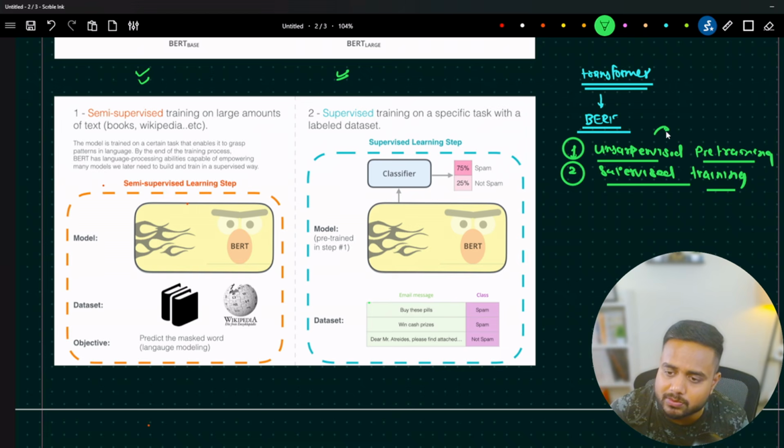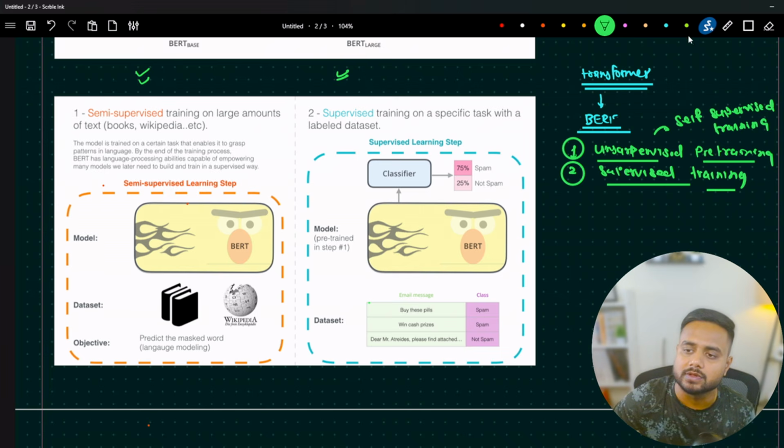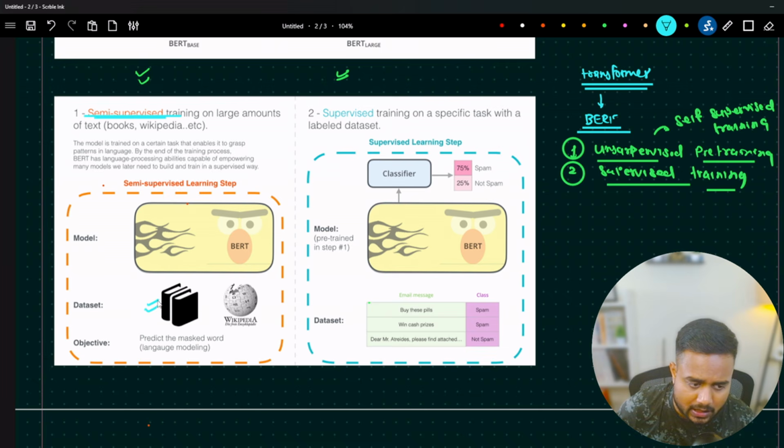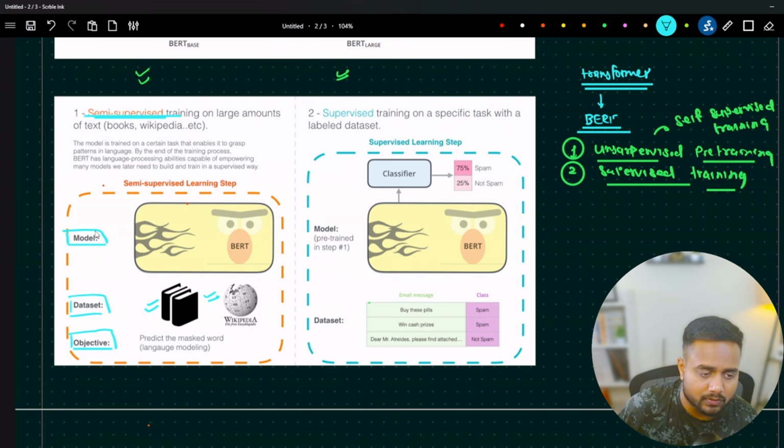The first stage, unsupervised pre-training, is also called self-supervised training. If you don't know about it, you can check out my previous video where I explained it. Here it has mentioned semi-supervised, but that is not a correct word. You can say it is self-supervised pre-training or unsupervised pre-training. In that, we collect our data from various resources across the entire internet. The objective of this stage is to collect data from various resources and perform the training of this BERT model.